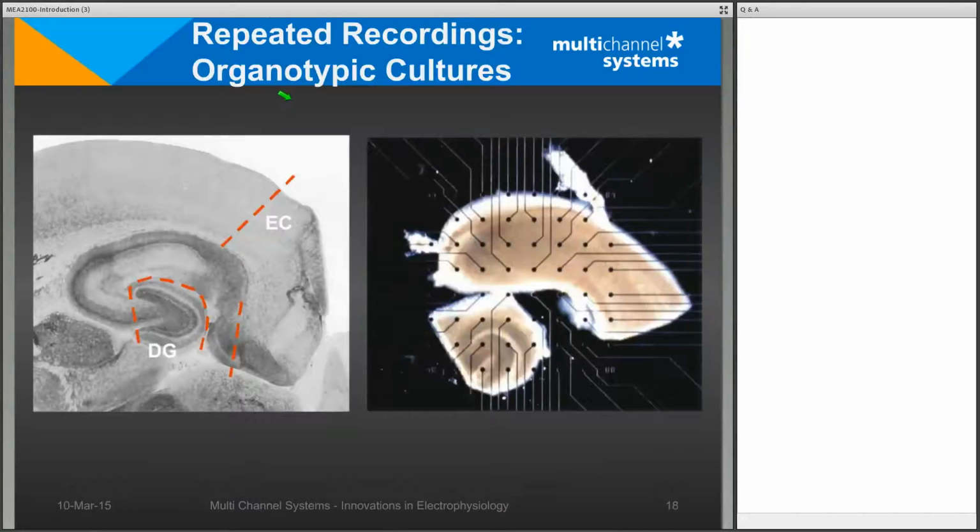A typical experiment which has been done in the past are organotypic cultures. What you see here is the display of a slice with the entorhinal cortex and the dentate gyrus, and how it looks on top of the MEA recordings.